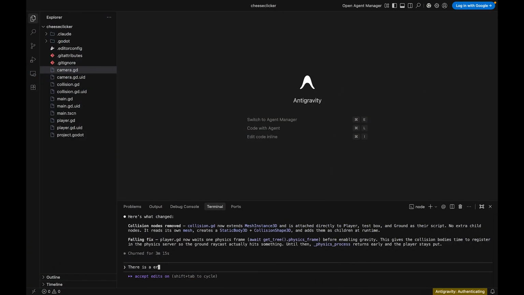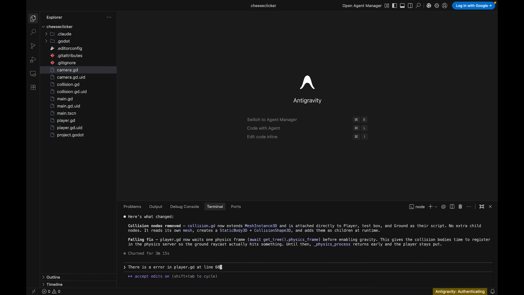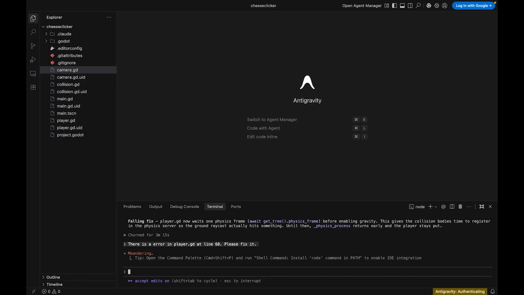There is an error in player.gd at what line? At line 68. Please fix it. So I hope this won't take another millennia. Please.